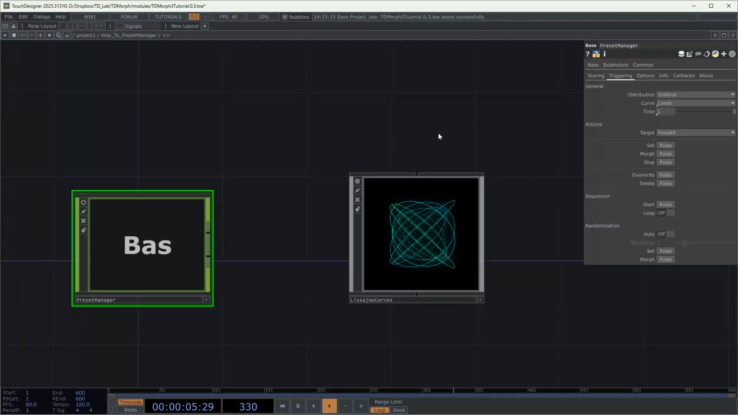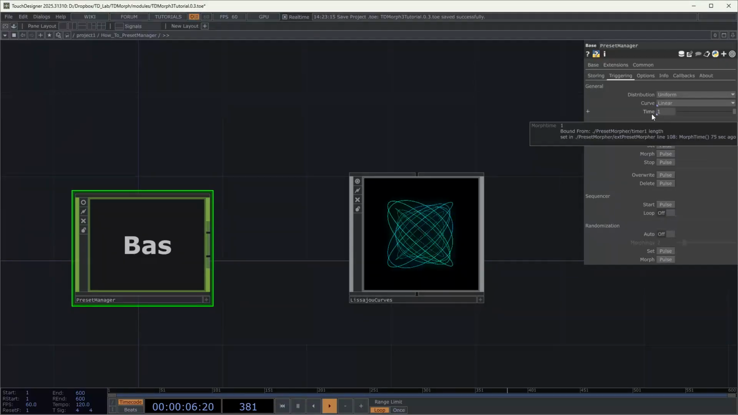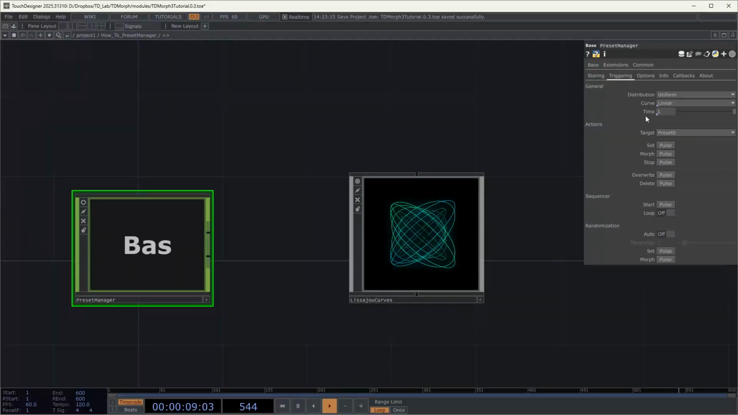Morphing means move from the current state to the next using some kind of interpolation. The kind of interpolation that is going to be used is defined here, under curve and time. Time is how long it will take me to go from point A to point B, and curve is with what type of interpolation. So by default is linear. So if I go to preset 1, it will move from preset 0 to preset 1 in 1 second using a linear curve. And that is because when I stored preset 1, that was left on the default values, which are these values. So I'm going to morph now there, and you will see how this moves.